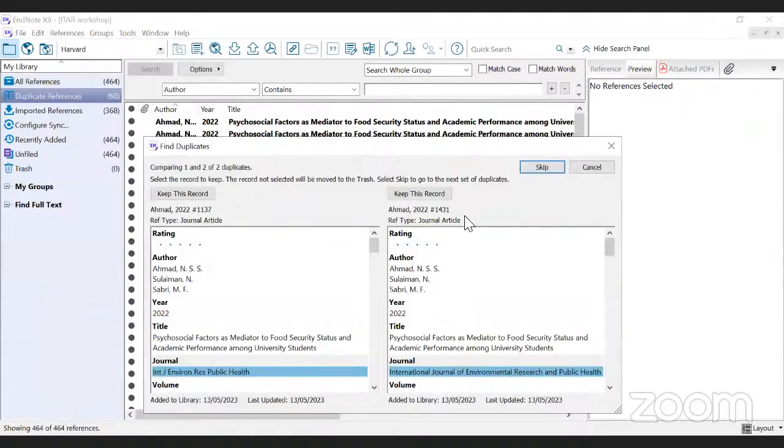Now this window will appear. What does it mean? You have two references which are duplicate, identical. It will ask you to keep one of them. Once you click on keep this record, the other one will automatically be deleted. If you want to keep them both, you can just click on skip.